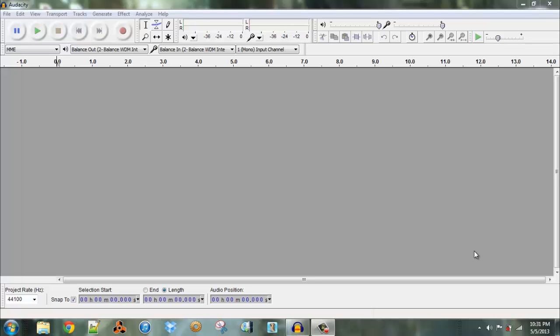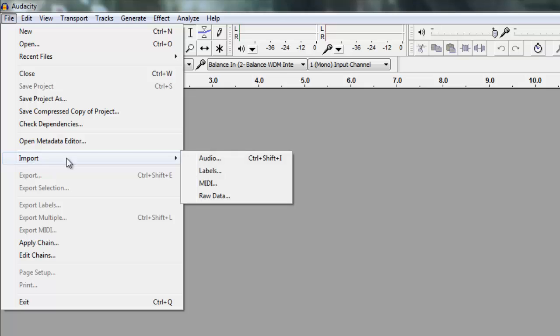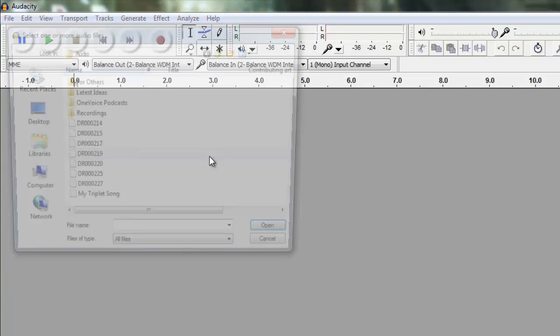Last time we showed you how to input tracks to record in Audacity and Pro Tools. And today I'm going to show you how to do some basic editing of those tracks. So to get started, let's go over to File and let's import some audio so that we can edit it.